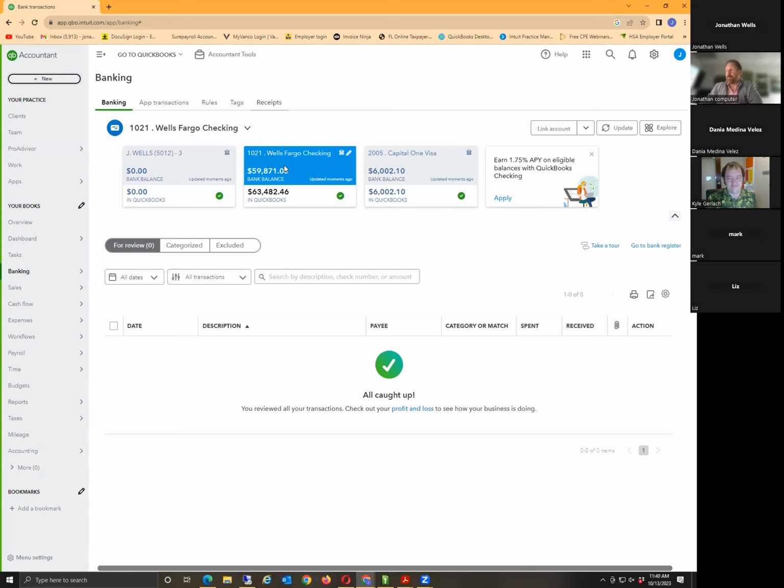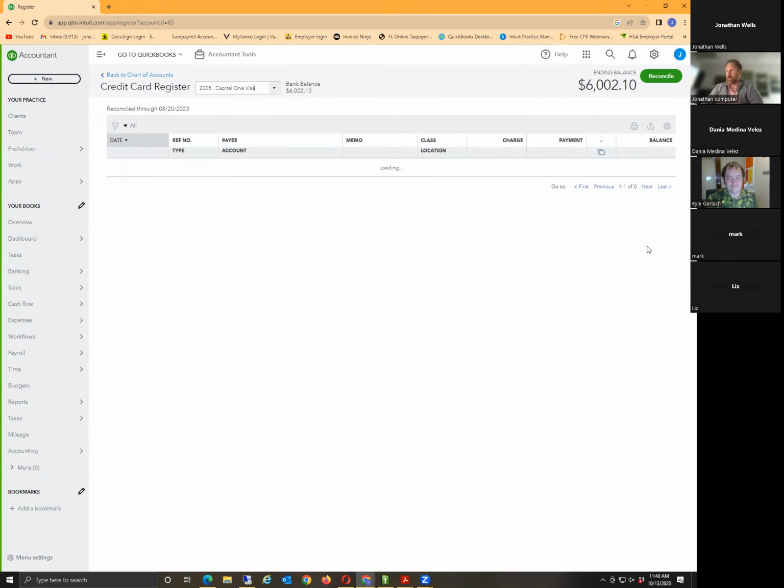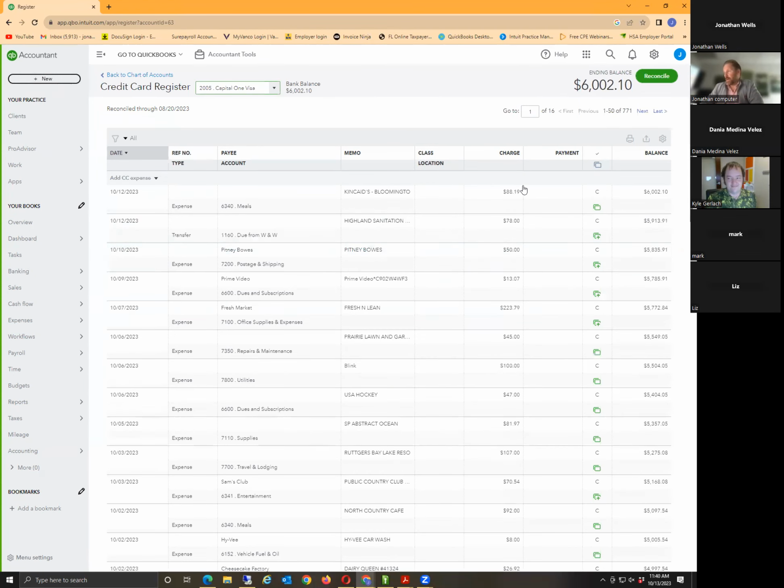Okay. Once I'm done, what's kind of cool is, if I'm on my Visa, we got this link here that says go to bank register. This is going to look a lot like QuickBooks Desktop. When I click on this register, this looks like the old 1980 checkbook register, right? And from here, you can see all these C's, right? Meaning that it's cleared the account. That's what the C means.